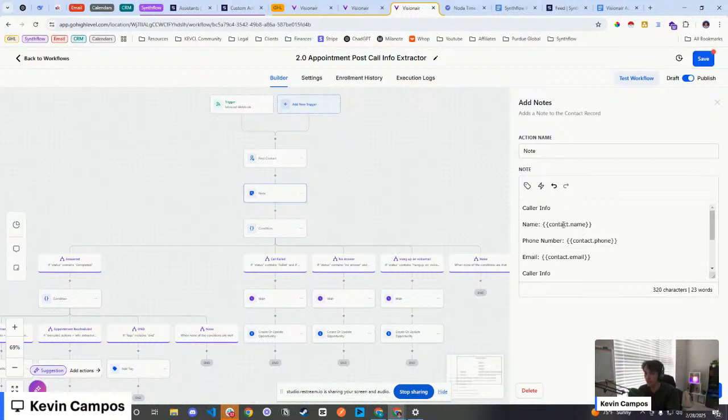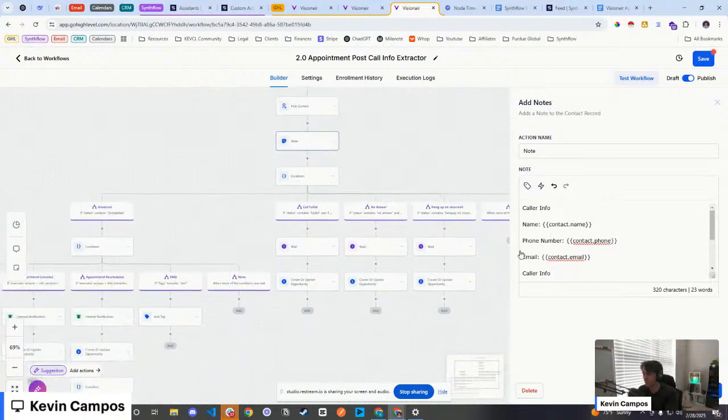And then from here on out, we add a note letting us know what happened throughout the call: the recording, the call summary, the call transcript, the call ID. If you can add the model ID, you could also do that as well. However you'd like to do it and format it, you could do it yourself. But basically, this puts a note on each and every single contact, making it easier for you to understand what happened throughout the call.